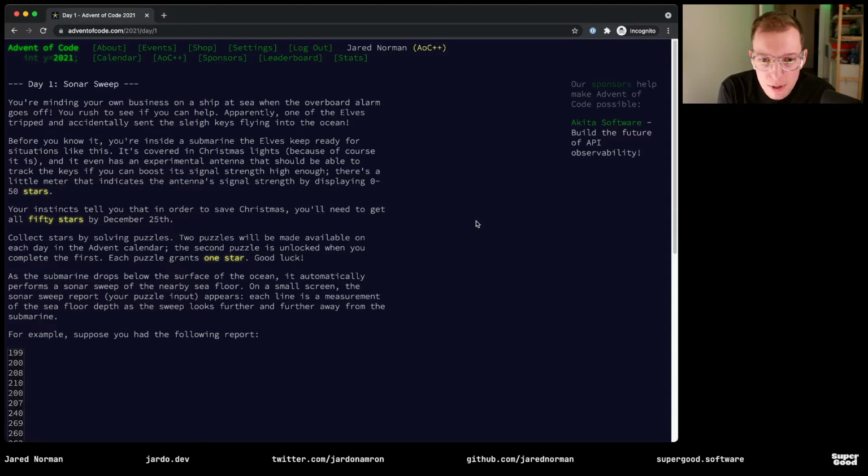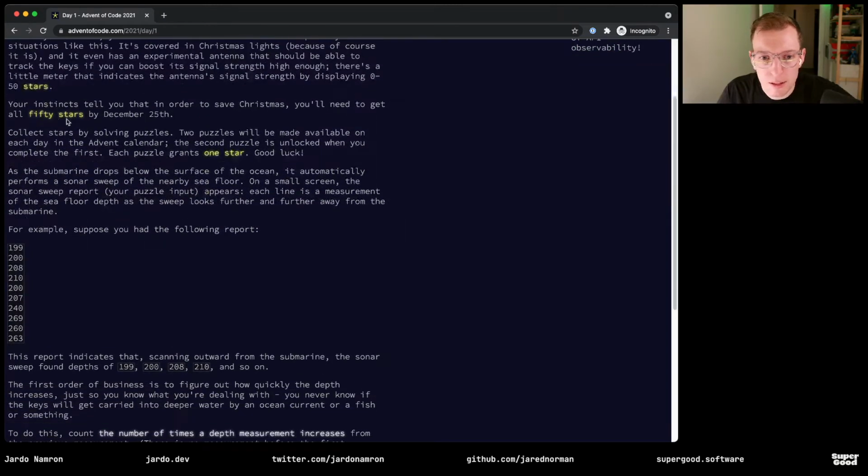There's a little meter that indicates the antenna's signal strength by displaying 0 to 50 stars. Your instincts tell you that in order to save Christmas, you'll need to get all 50 stars by December 25th. Collect stars by solving puzzles. Two puzzles will be made available on each day in the Advent calendar. The second puzzle is unlocked when you complete the first. Each puzzle grants 1 star. Good luck. So, it's sort of the standard preamble. Every day there's 2 puzzles to do.